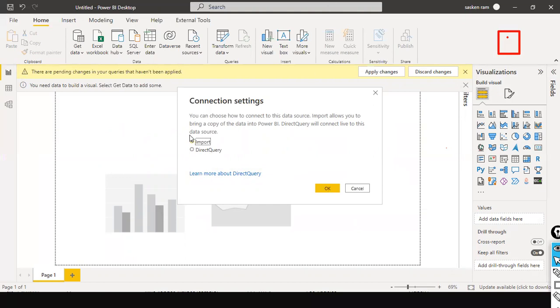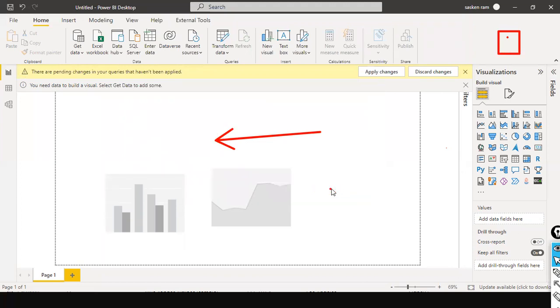Okay, so here you can see two options. One is import and the other is direct query connectivity mode. By default, the connectivity mode is import. The other connectivity mode is direct query. I'll explain what is the difference between these two. At this moment, I'll just go ahead and click on the OK button.